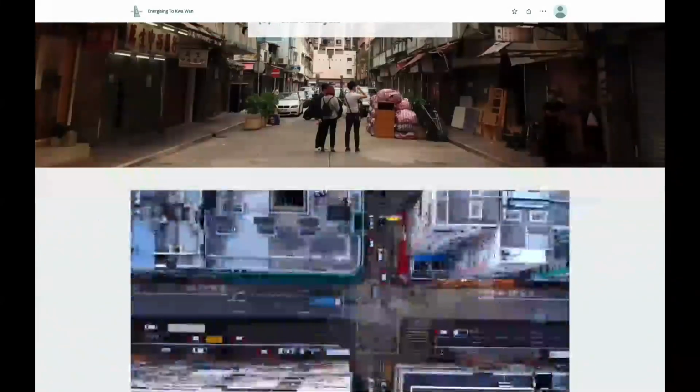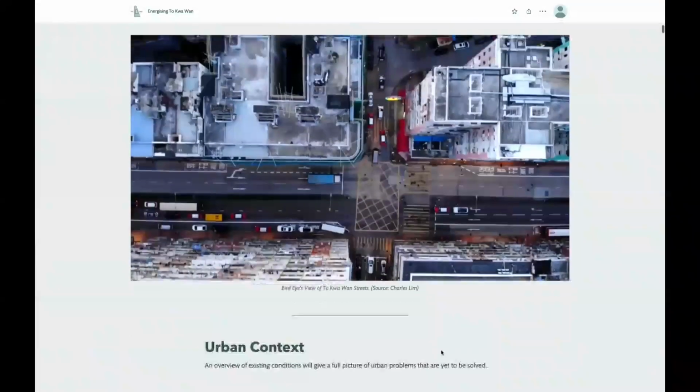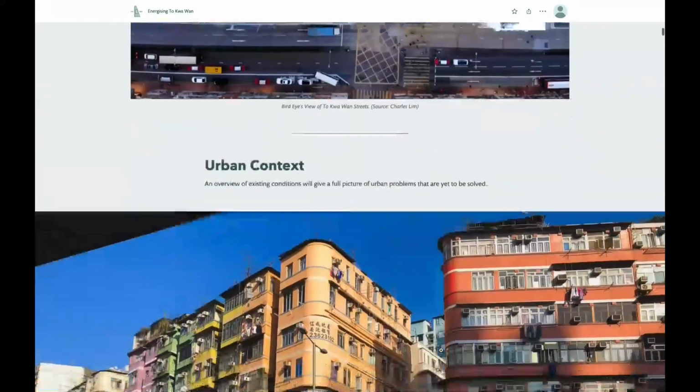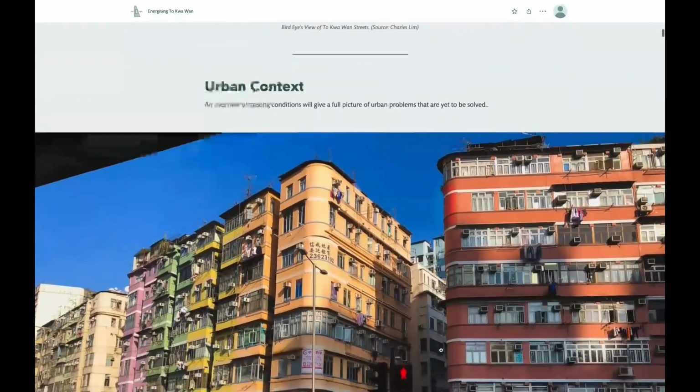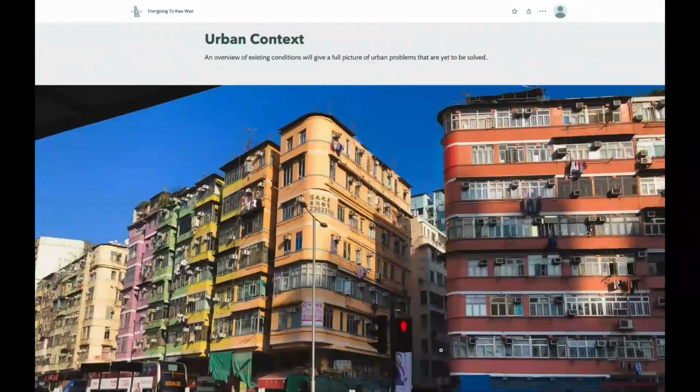To begin with, I will give an overview of the existing conditions around the site. So To Kwa Wan is predominantly a mix of residential and commercial areas where a mass of cheap housing and light industries can be found. It is now a strategic area for urban development led by the URA.